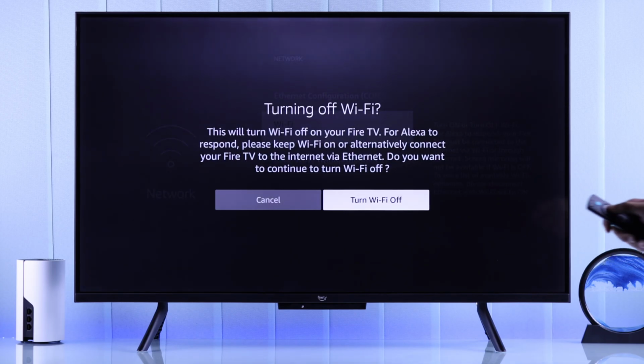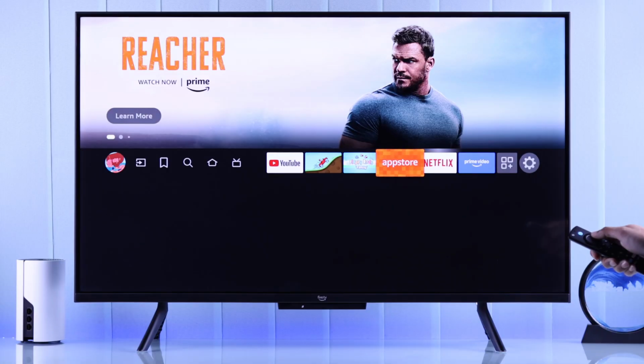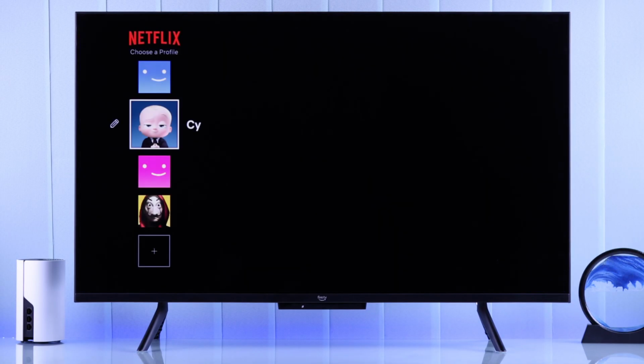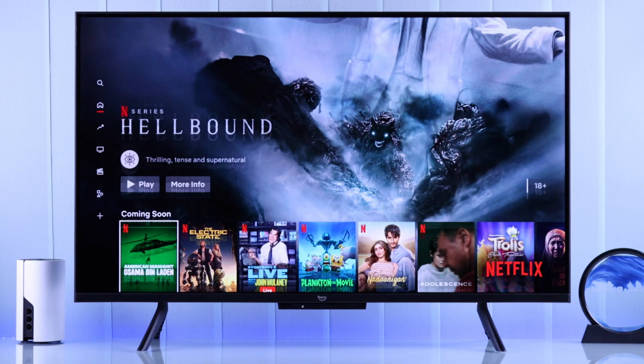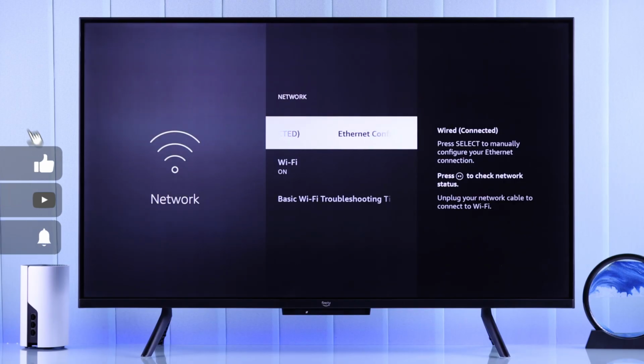So if we turn Wi-Fi off and open the streaming app, you can see we're loading it without any issues. And from what I can tell, it's very stable compared to our Wi-Fi connection. And that's all you need to do. So this is how simply you can connect Ethernet and get wired connection on your Fire TV.